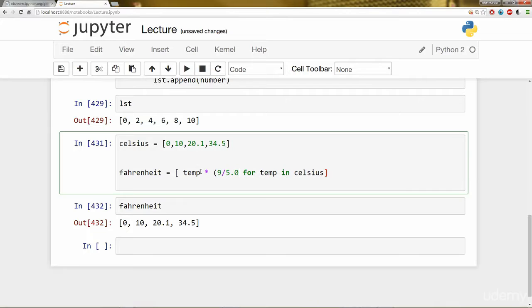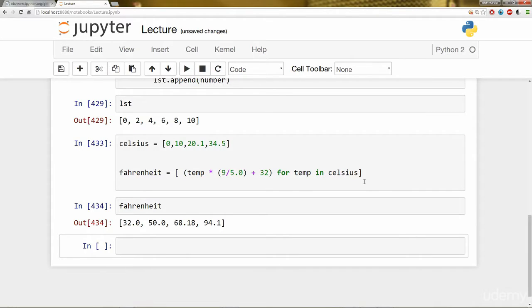I'm going to go ahead and put 5.0 so we don't have any floating point errors since I'm working in Python 2. And then I'm going to add 32 to that number. I'll wrap that in parentheses to make sure there's no order of operations error. Okay, so let's see if that works. And there you have it.